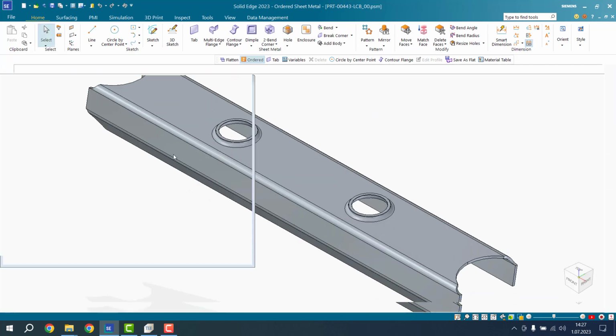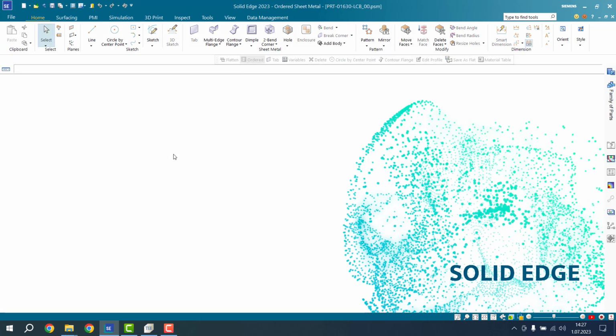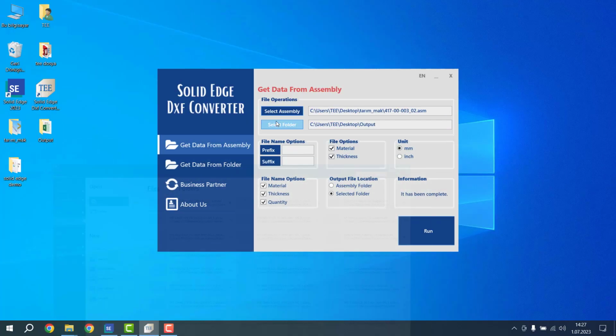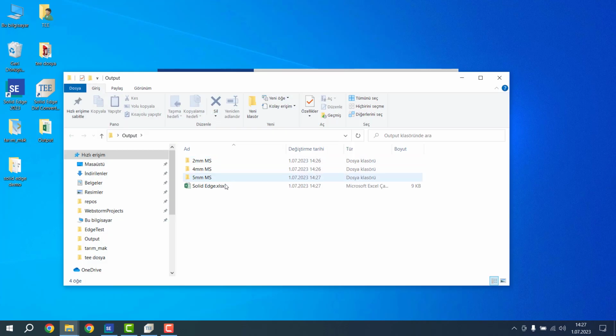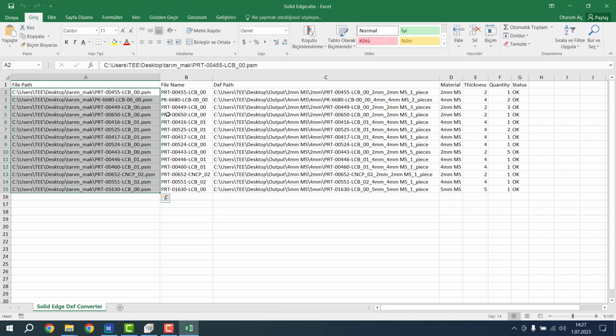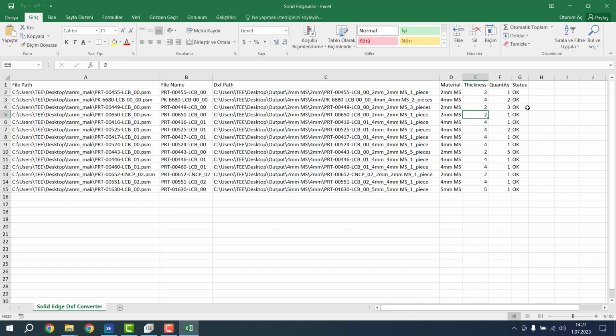And as you can see, it exports very fast. You can just drink coffee while it exports all the files. We also added the rules. Which rules? If you open the Solid Edge report, you can see file path, file name, DXF path, material, thickness, quantity and status. If you see status OK, everything is okay, no problem. If you don't see an OK message, you have a problem. You cannot export it. Let's see which rules.